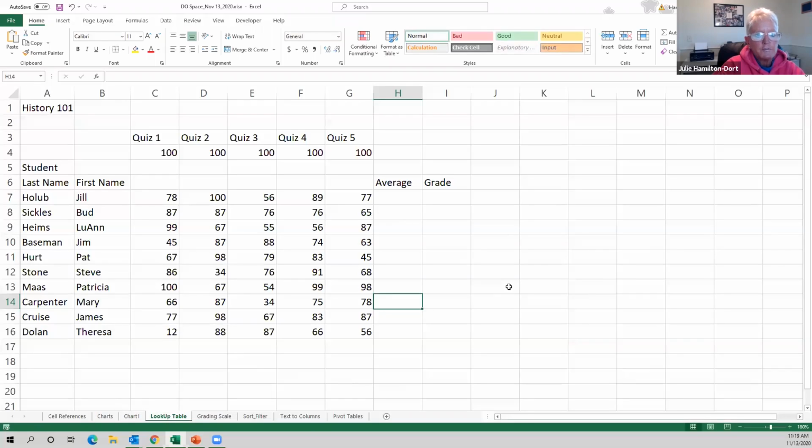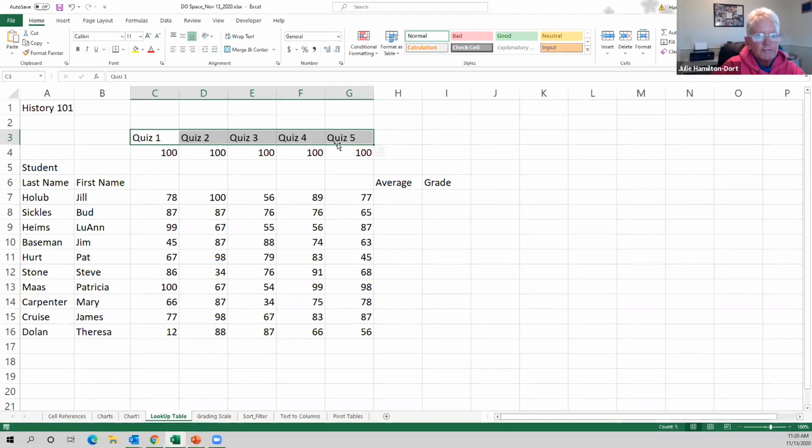So let's come over here to the lookup table. The first thing that I wanted to do was talk a little bit about the cosmetics of this particular worksheet. When you go to print worksheets, sometimes they're very large and they go to multiple pages. Most of the time, for me anyway, the reason for that is because my labels are so long. Quiz 1 through 5 doesn't have a lot of characters, but I'm going to use this as my example. So I'm going to select C3 all the way over to G3, and I want to look at some information underneath the Alignment group.